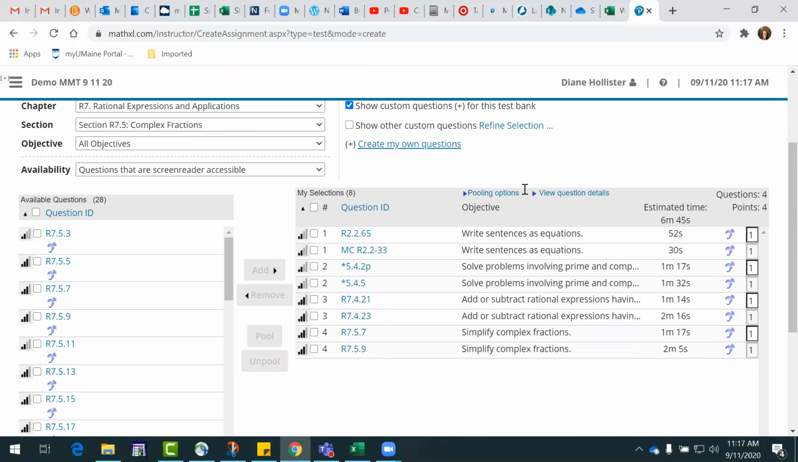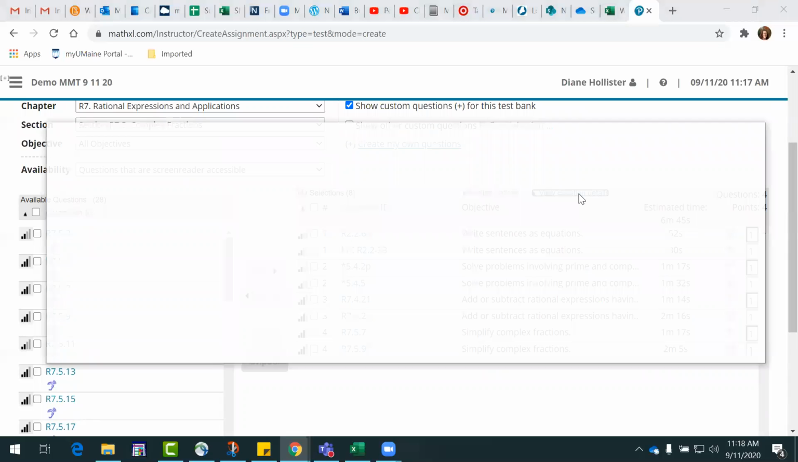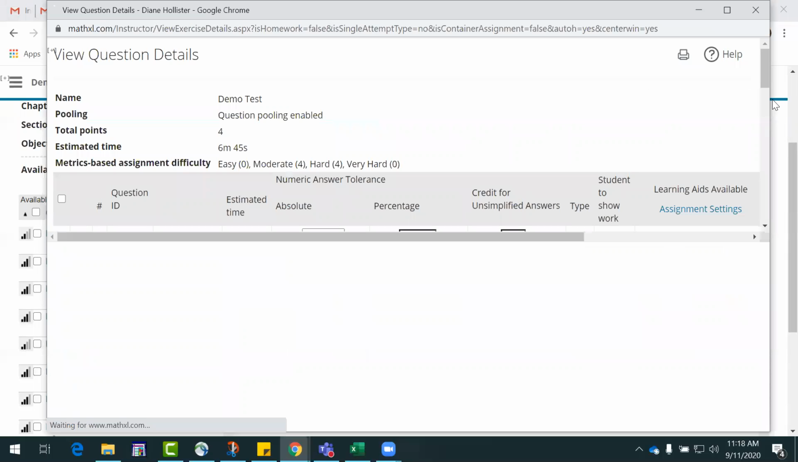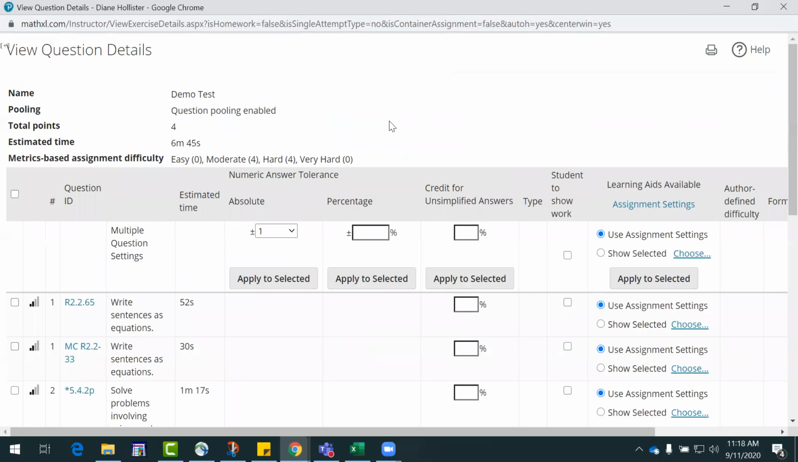Once I have my test built, I'll be able to see the estimated time here. If you choose questions that don't have metrics in front of them, this will simply say estimated time 6 minutes 45 seconds with a little plus sign, because there are some things we can't anticipate, but this can give you a ballpark of approximately how long it might take some students. You can even click here on view question details. I'm just going to show you this page very quickly.